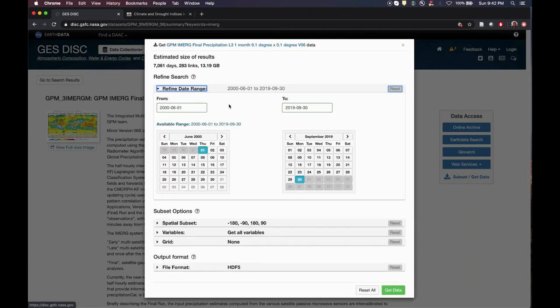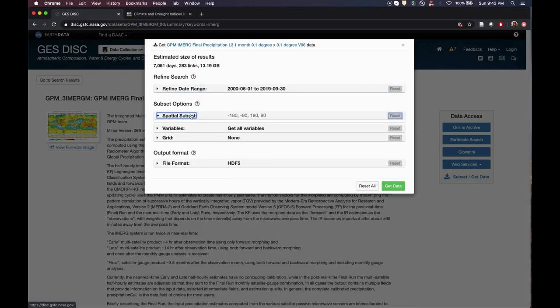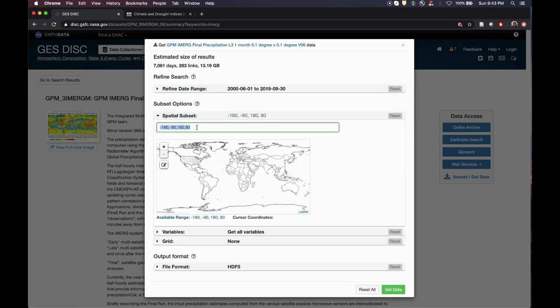Under Refine Date Range, since we want the entire time series of monthly IMERG data, we'll leave the default date range as it is. Final runs of IMERG are delayed by about 3.5 months, which is why the dataset ends in September 2019. To subset our data spatially, we'll manually enter the longitude and latitude to create a bounding box around the state of Texas.